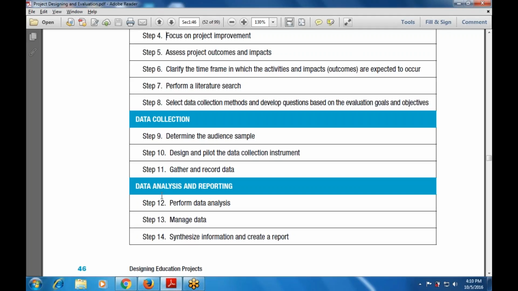Then design and pilot the data collection instruments. So we design and pilot, meaning run testing or prototype testing, with the data collection instruments. Then gather and record the data, how we gather and how we record the data in the data collection. So steps 9, 10, 11 deal with the audience, with designing and piloting, and with data gathering and recording.